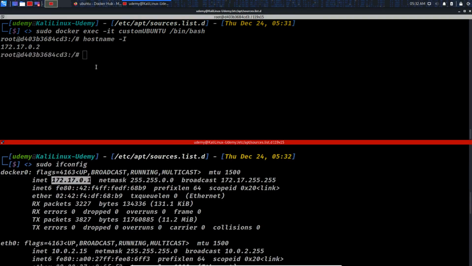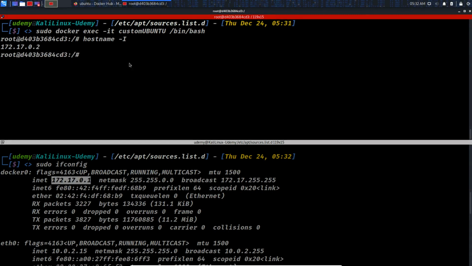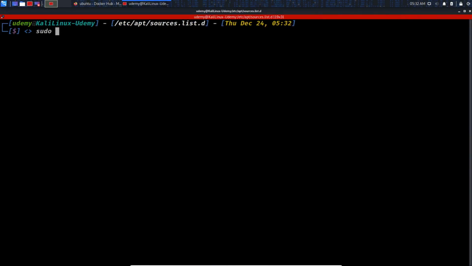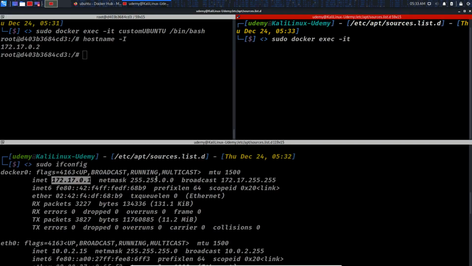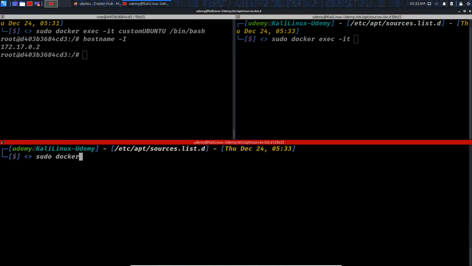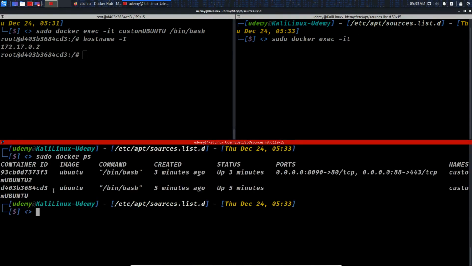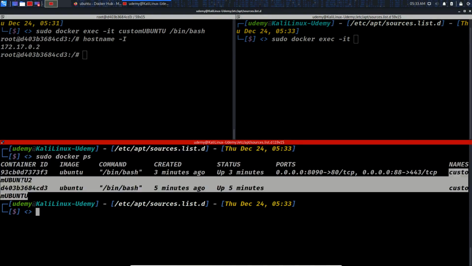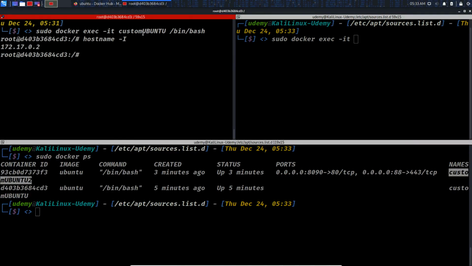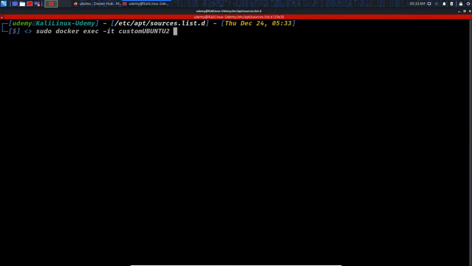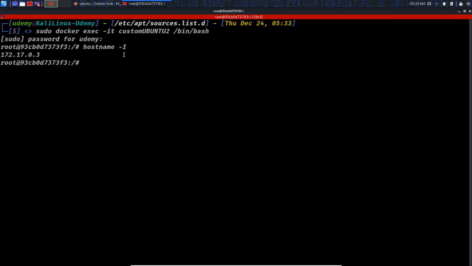So the first number, the second number is 2. Ctrl-Shift-E, Ctrl-Shift-X, sudo docker exec, and -it. The second name, what was it? Sudo docker ps. So it was custom Ubuntu number 2. So this was number 1. So we want to interact with the second one, bin bash. You see, put the password. You see, we are inside the second one. And if I get hostname -i, you see the number is 3.